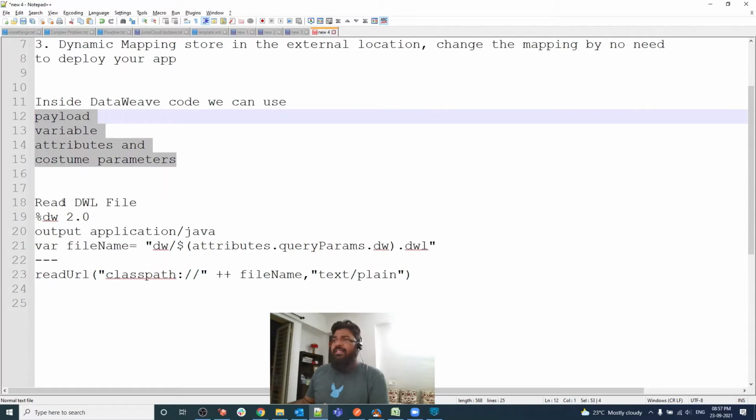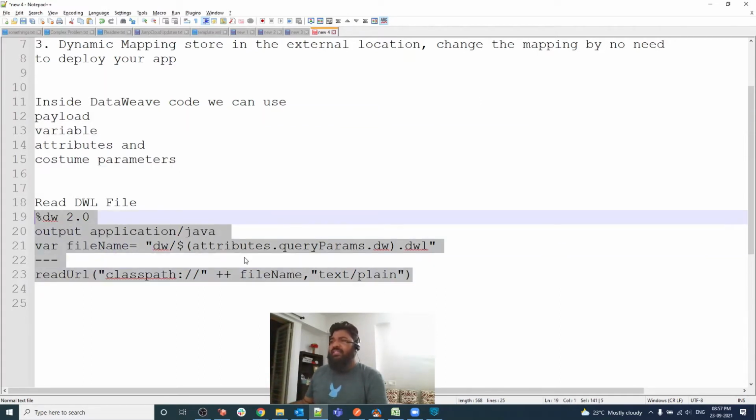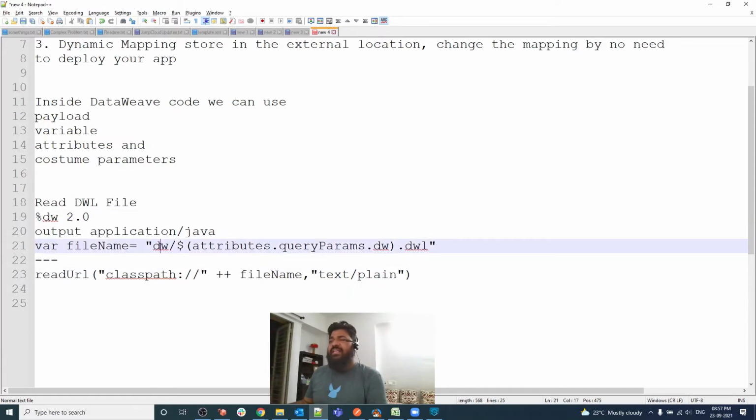So a special consideration on this code. This is the code I am using in order to read a data view file, the data view script. As you can see, my data view is stored in the DW location, and based on one parameter from our side, the query parameter DW, I am going to retrieve those data view files from the DW location. Once I get the file name, the read URL basically reads the content from the specified location.